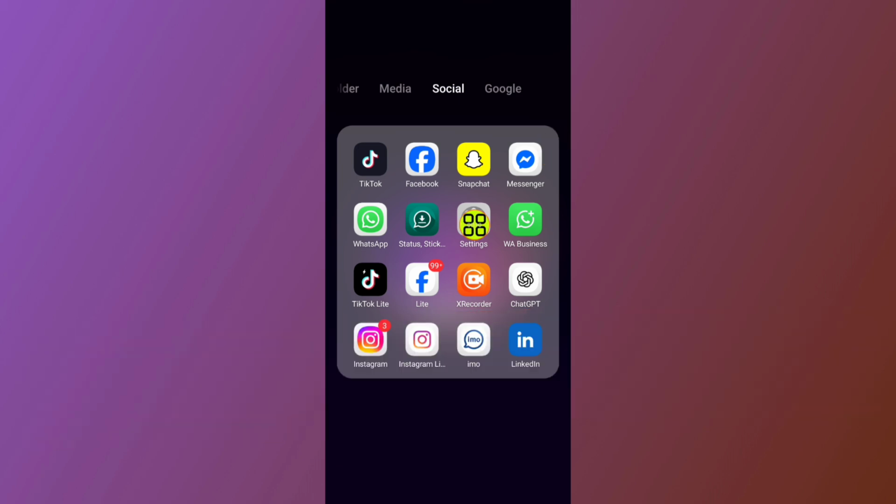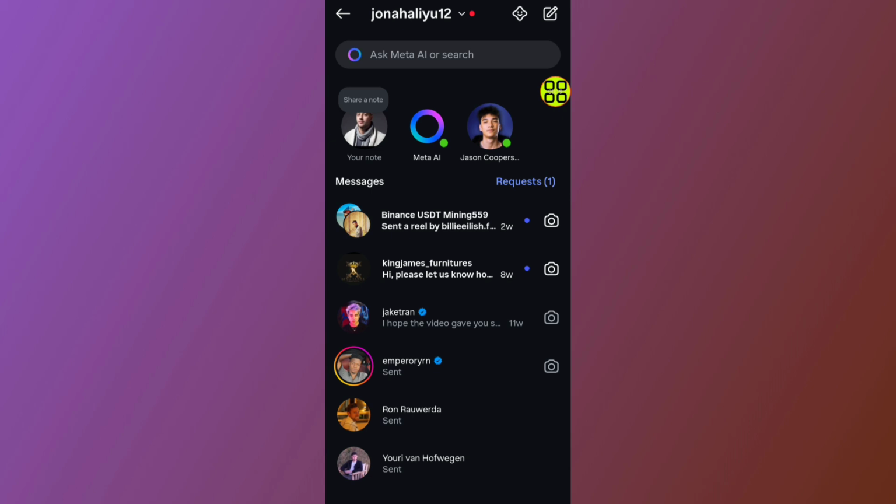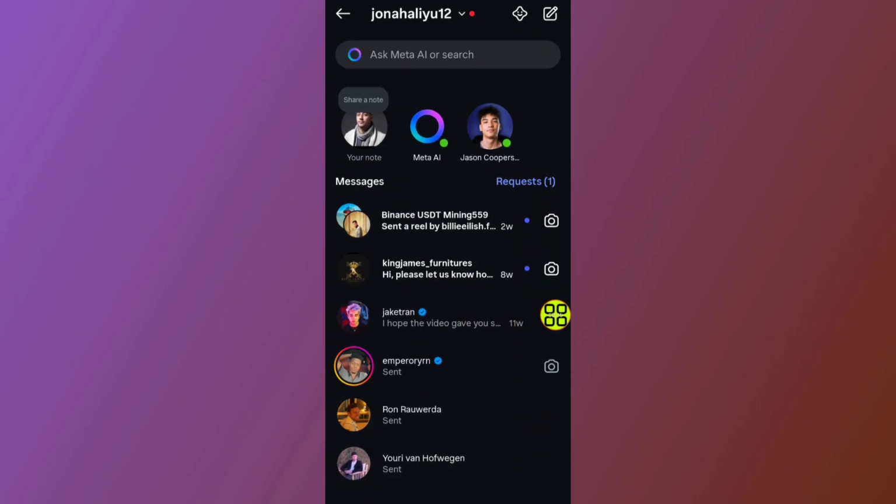Method number one, go to your Instagram. After you go to Instagram, tap on the messages section at the top right side. In this messages section, sometimes Instagram tells you exactly why the restriction happened. Sometimes Instagram will send you a message from Instagram direct support. So if you just can't find the message in this option, let's go to method two.